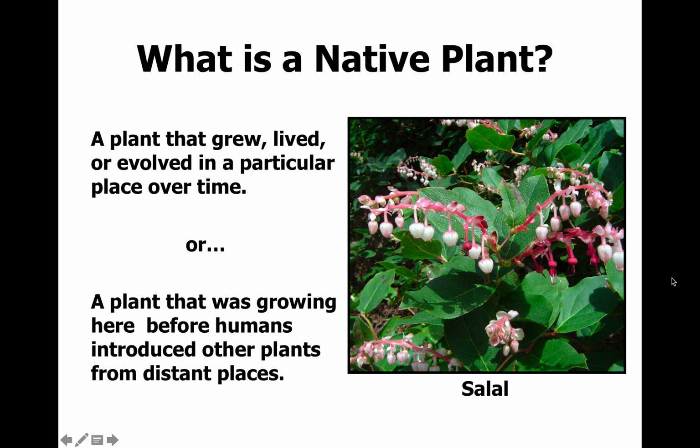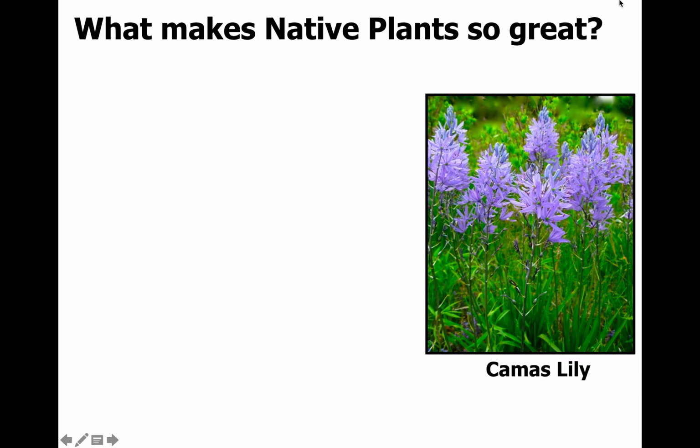This is a plant that produces berries in the late summer, and it has a lot of significance in indigenous cultures up and down the coast from California all the way up to Canada. This is a really good plant that we want to have around because it's been here, it's a part of our ecosystem, and it's beneficial.